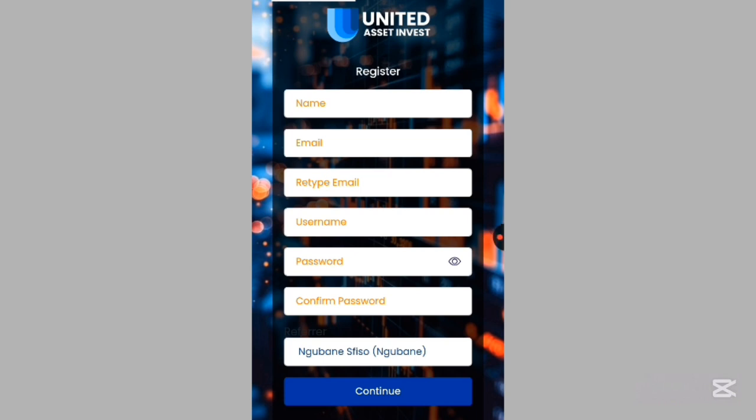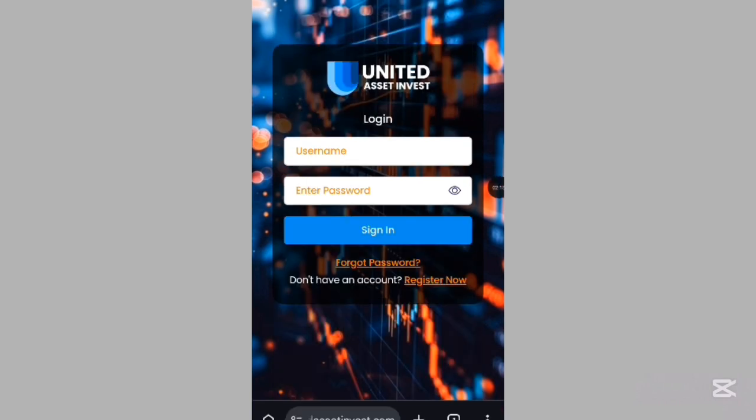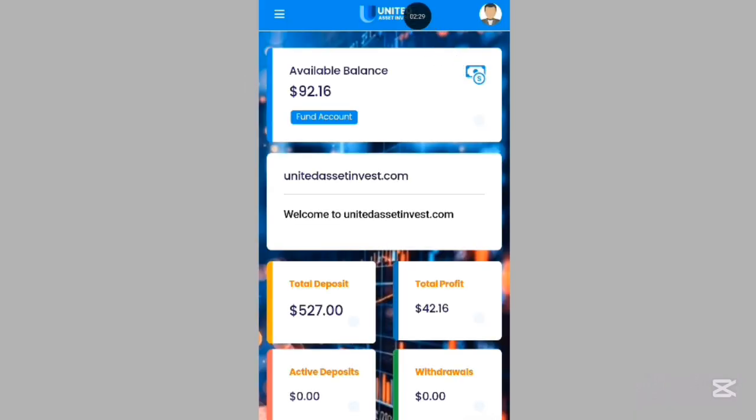I have an account already, so I'll click on login. Once I click on login, it will ask for my username and I enter my password, right? Then I sign in directly to my account. This platform is called United Asset Invest, which is from the United States of America, right?